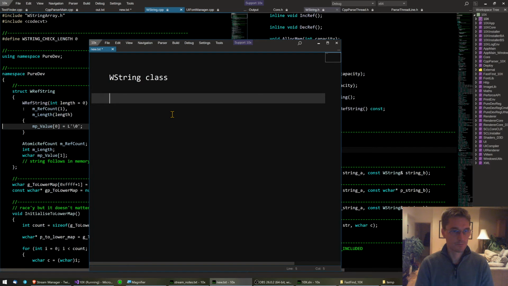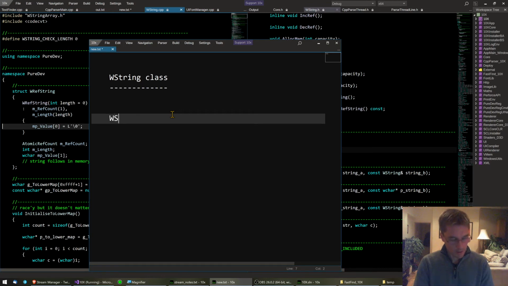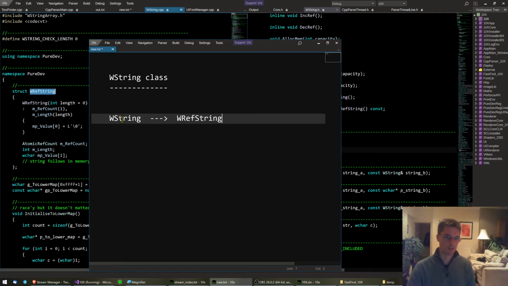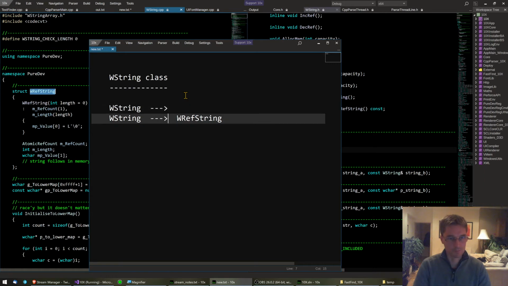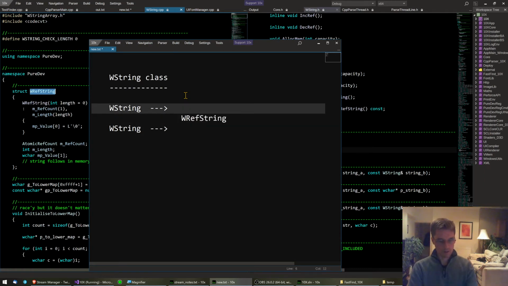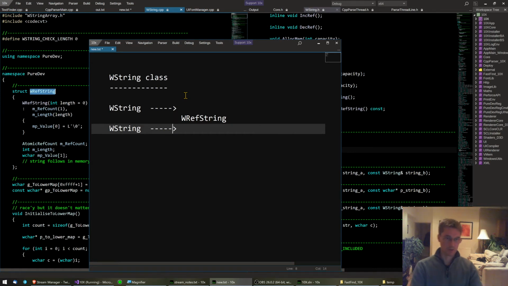String class. So a WString object has a reference to one of these WRefString objects. And that's ref counted. So you know, you can have multiple strings pointing to the same thing, obviously. I don't know how I'm going to represent that. So if you're just copying around strings by value, then there's very little cost, obviously.